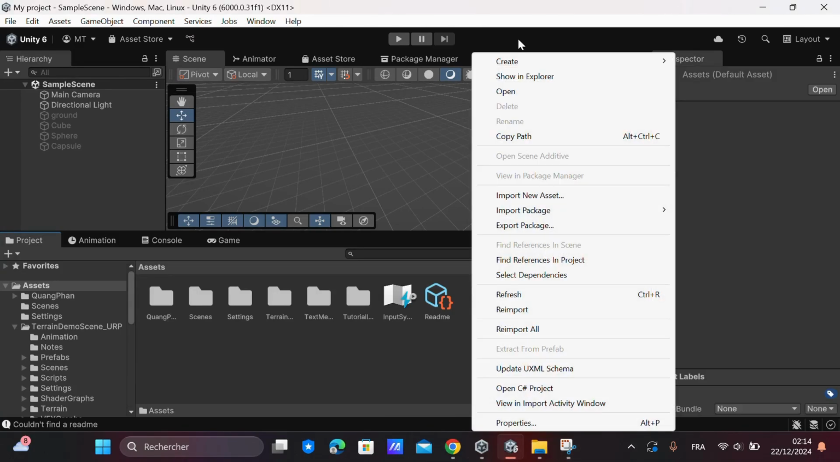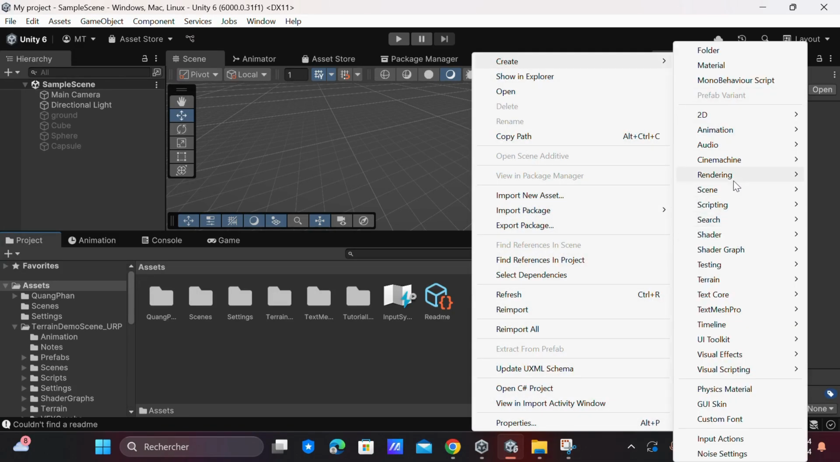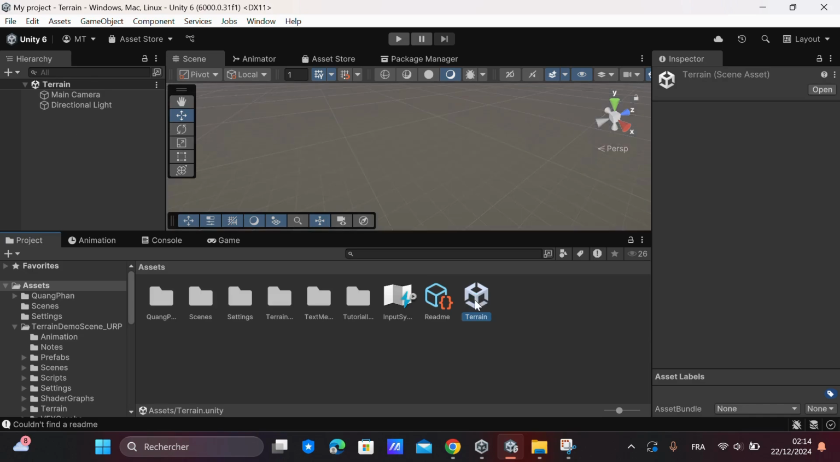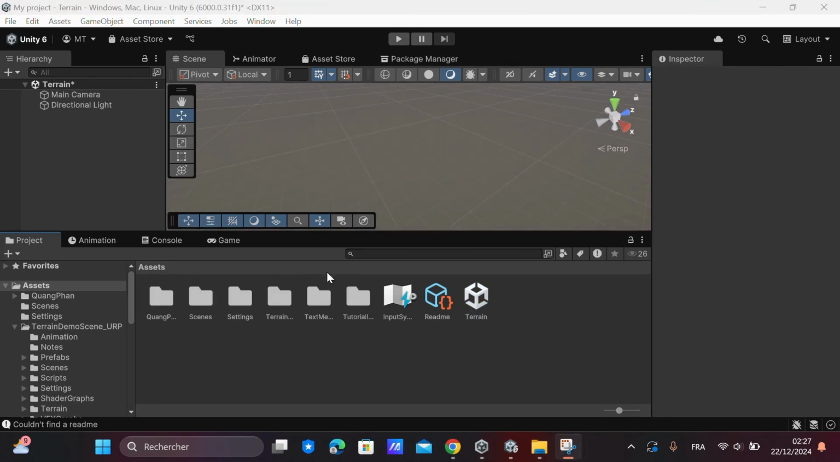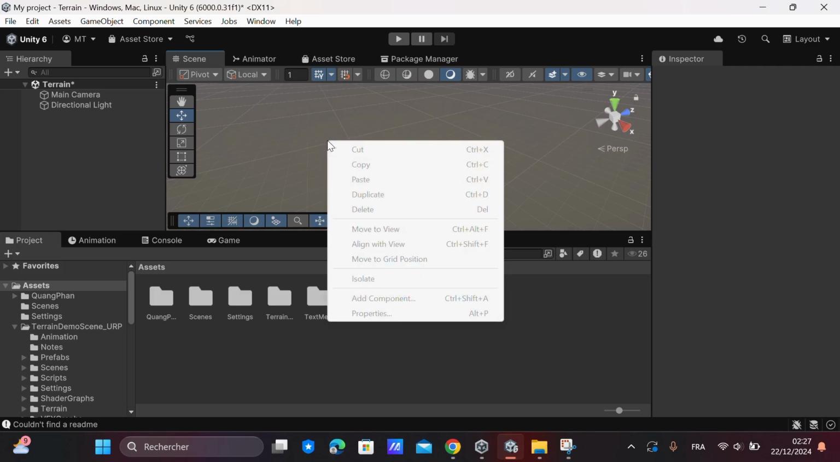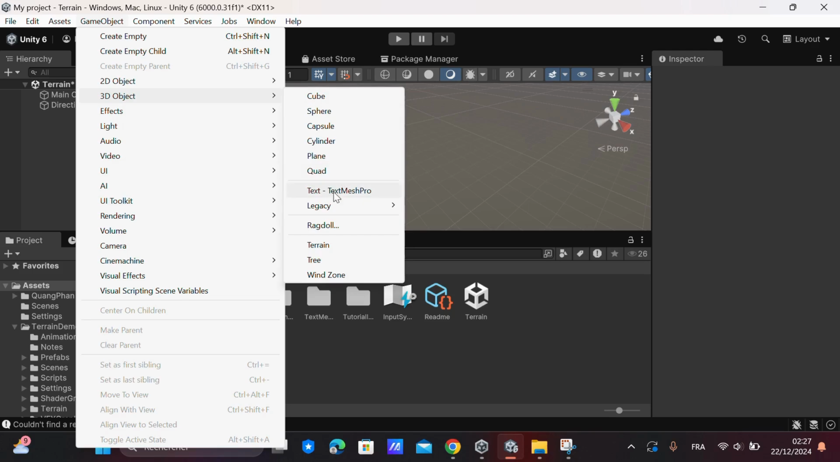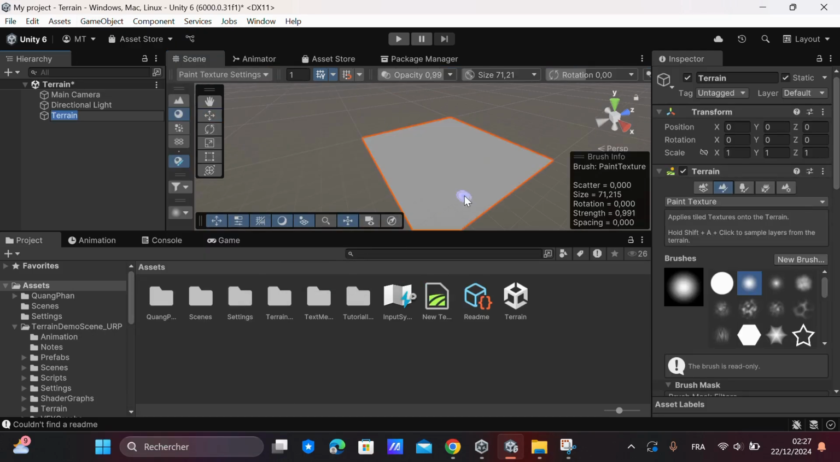Alright, let's get started by creating a new scene. I'll name it Terrain so we can keep everything organized. This will be the main scene where we build and design our beautiful terrain. Once the scene is created, let's move on to setting up the terrain itself. Now let's create our 3D terrain object. To do this, go to the top menu, click Game Object, then 3D Object and select Terrain. This will add a blank terrain to our scene, which we can now customize.